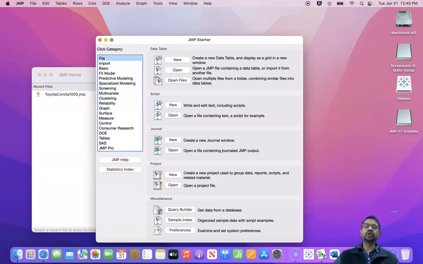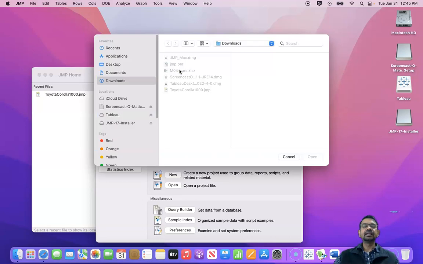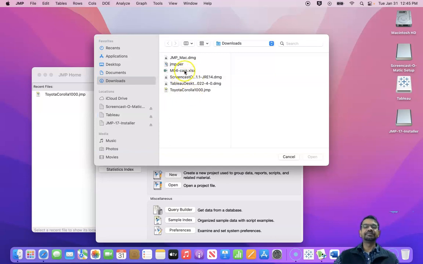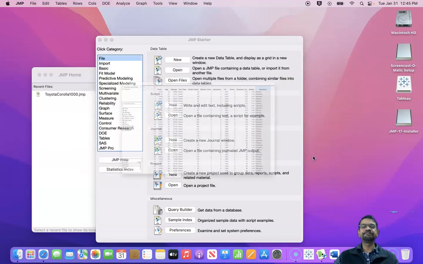So to begin, to open a file, once you launch JMP Pro, you will see this dialog. We can click on Open, and it will show us both the files in Excel as well as JMP Pro files. The extension .jmp is for JMP Pro files. We'll open up this Toyota Corolla file. In this case, we'll click on Open.